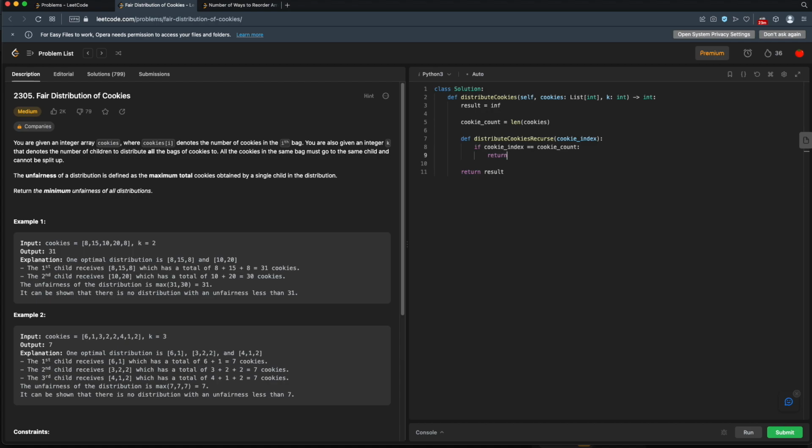What do we return? Well, at this point, we'll return the maximum number of cookies each kid would have. So we also need to keep track of the number of cookies each kid has. We can keep track of it by passing it through, or because we're backtracking, we'll just keep track of it out here as sort of a global, and we can update it as we go. So we'll call this kids cookies. And initially, each kid has 0 cookies, and that's k kids.